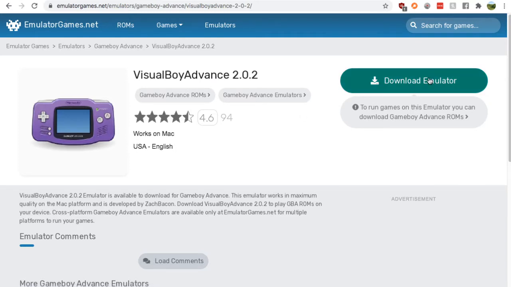You're going to have to find the ROMs to play yourself, but that's how you get the emulator. Finding ROMs is also easy.